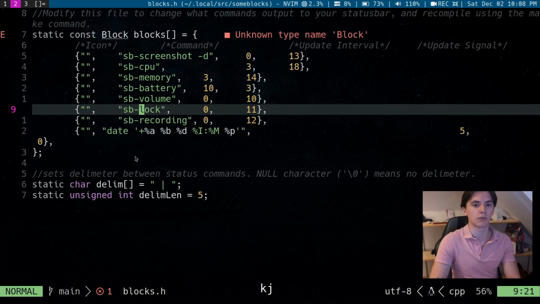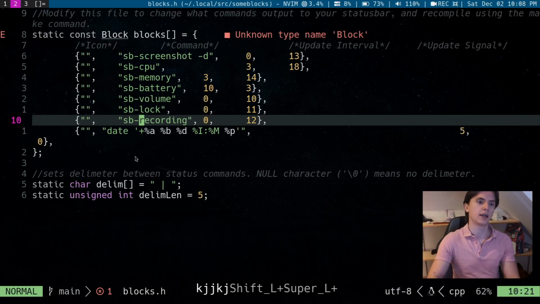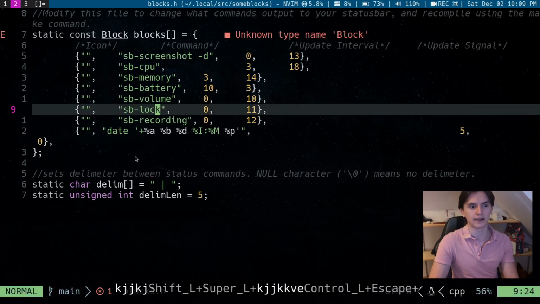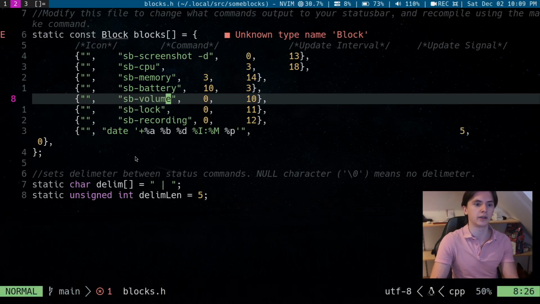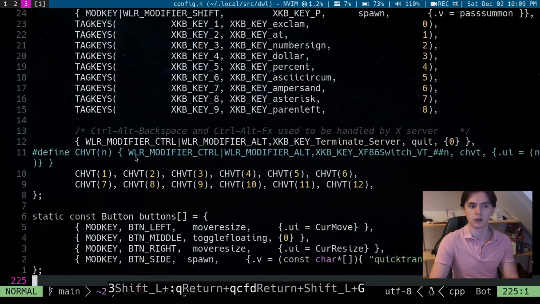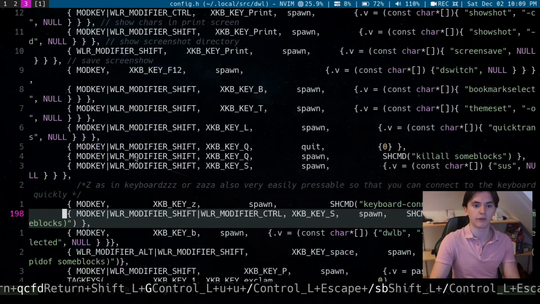But coming back to somebloks, it's an aggregator of all these functions that makes sure they are rerun in a specified interval, or in the case of sblog or sb volume, there's not really an interval, but it allows for manually refreshing the status by sending an appropriate signal to the process itself. And these signal sending capabilities are best illustrated when you increase the volume using media keys, or want to deactivate auto-locking with the sblog thing.